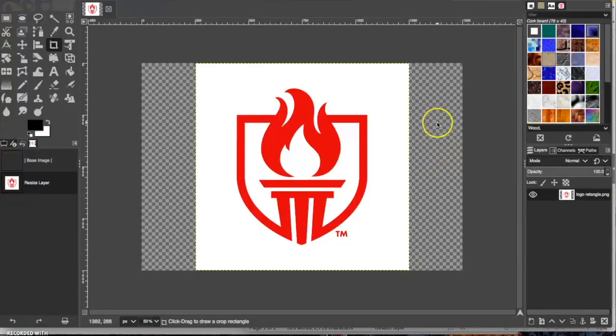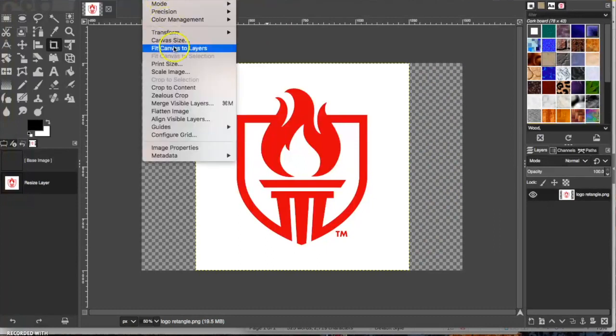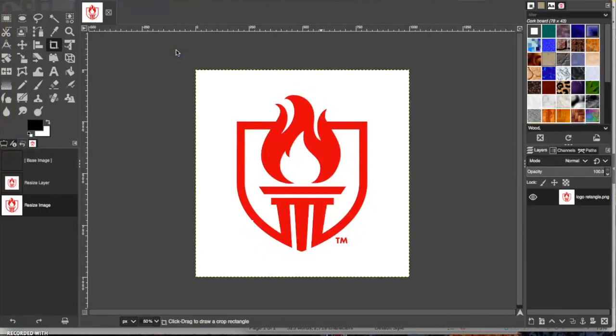Now you can see that my canvas size is still bigger than a square, so what you can do is go up to image and then hit the fit canvas to layers button, and there I have a perfectly square cropped logo. I've also included a lot of blank space around the edges so that when it is in a circle, I know that the edges of my logo aren't going to be chopped off.